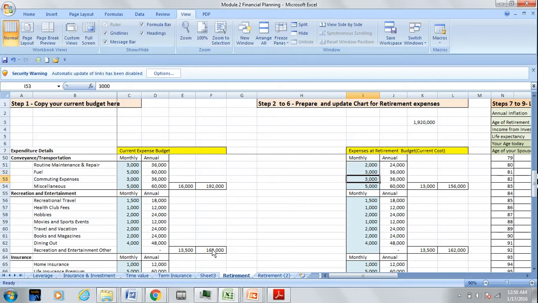Commuting expenses will definitely not be there, but let's keep some small token amount. You might not be commuting to work, but you might be commuting to other places like shopping, etc. Miscellaneous again, let us not have it. You might want to do recreational travel, yes, and health club fees we can take off because this retirement home would have a gymnasium, a yoga class, jogging tracks, and so on.